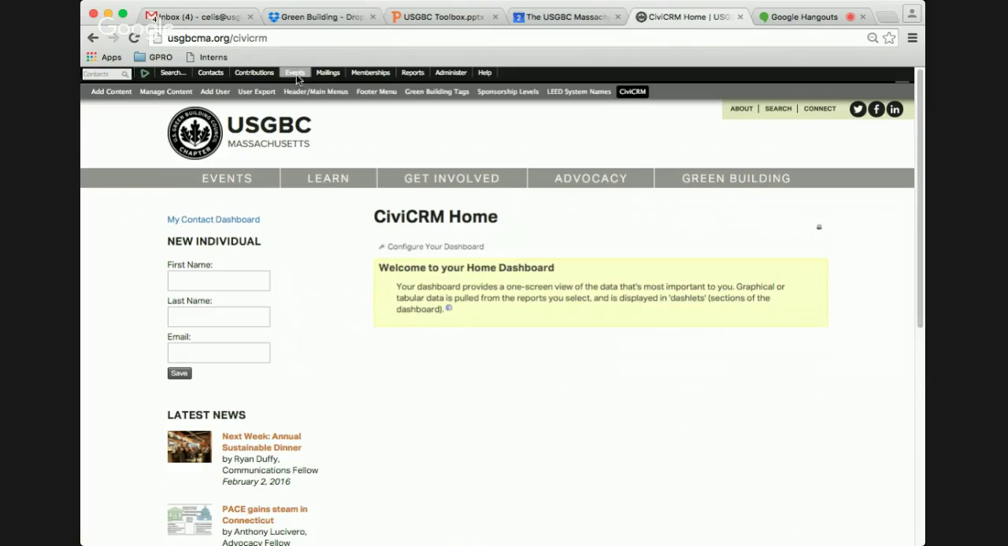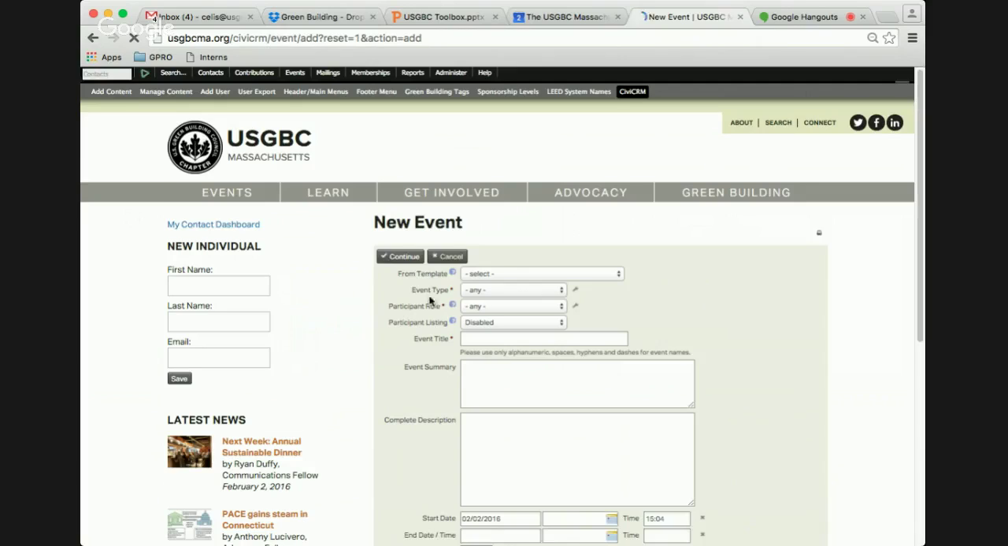And then you'll see events. So you can click events, choose either new event if you're adding a new event, or manage events if you are going to search for an old event and modify it. In this case, we'll add a new event, so we'll click this.